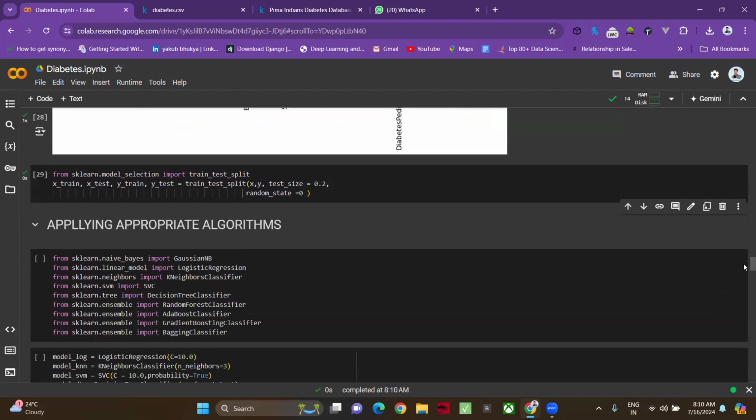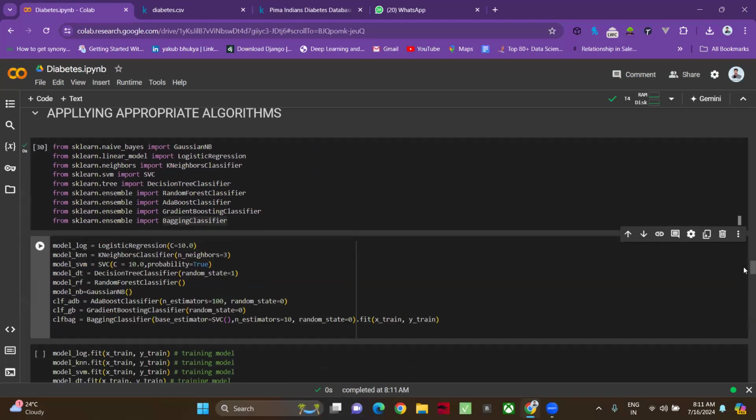We'll be having output in the form of yes or no. So whatever classification algorithms we can apply, I am importing all the algorithms from sklearn: Naive Bayes, logistic regression, k-nearest neighbors, support vector classifier, decision tree classifier, random forest, AdaBoost, gradient boosting, bagging classifier. Whatever classification algorithms we have, I imported them all. Once you import the algorithms, the next step is to create an object corresponding to each and every algorithm class. I am doing that step now.